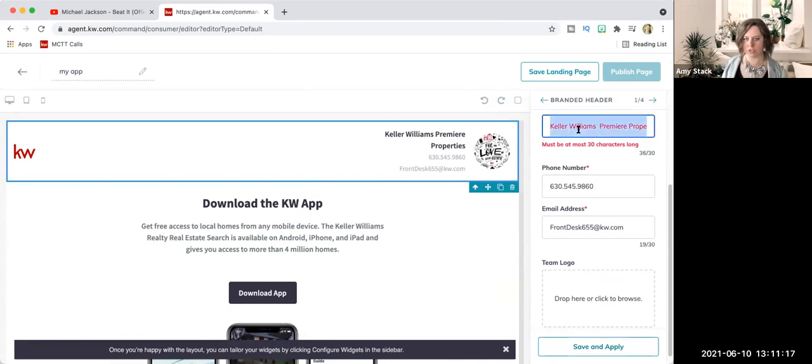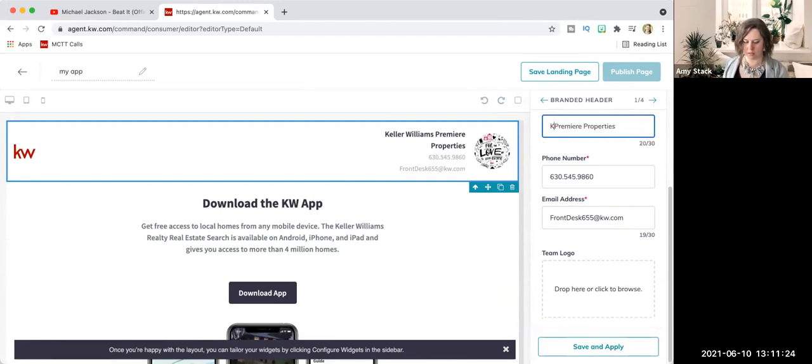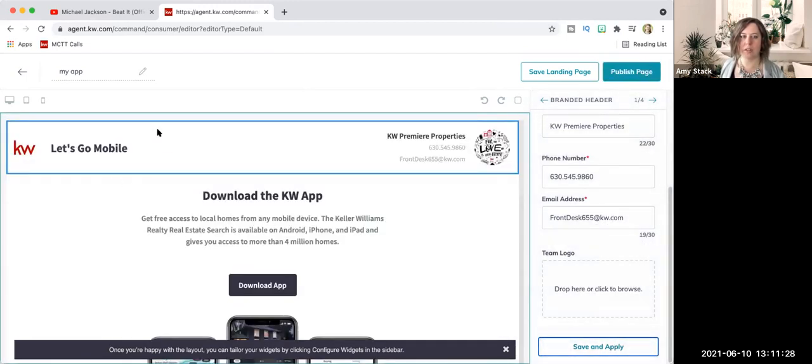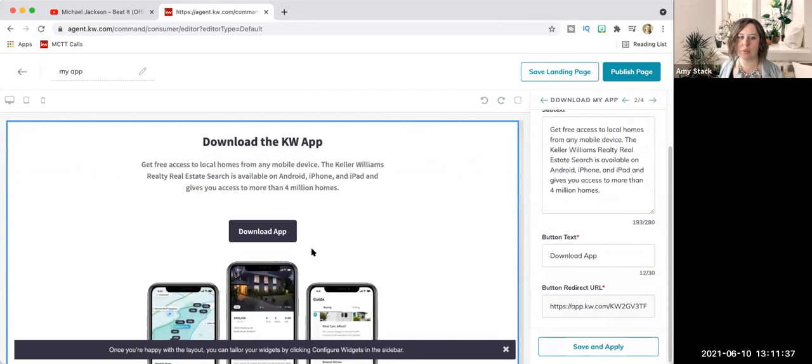Whoop, my brokerage name is a little too long. So we're just going to do this. Hit save and apply again. And there we go. Now you see we have that title up there. And I'm just going to switch to my next widget by hitting that right arrow at the top. And here we have the app.